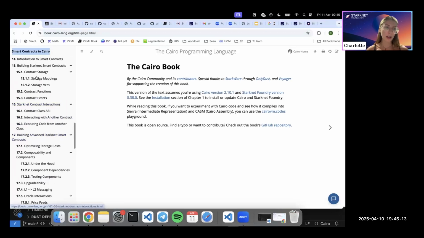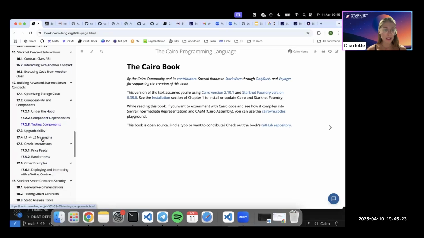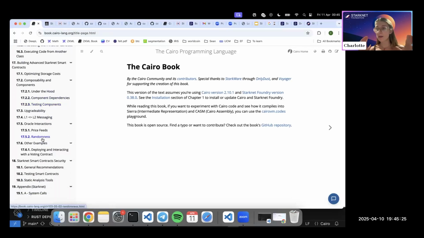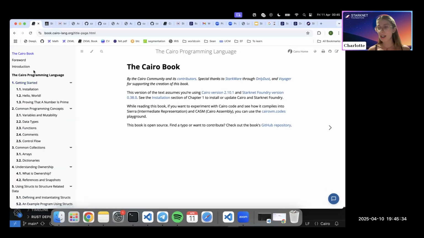Yeah, so here you have all about smart contracts. So storage, the ABI, you have the components, you also have testing, and yeah, it's very complete. It's very well put together. Great resource. So let's start with the Starklings.